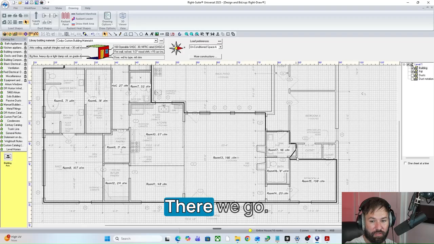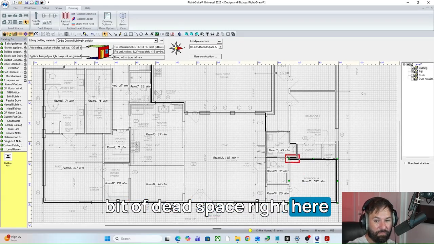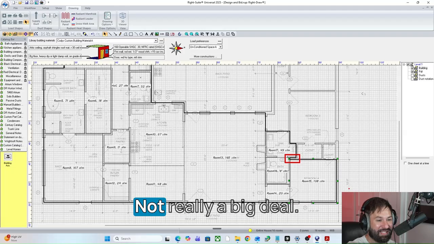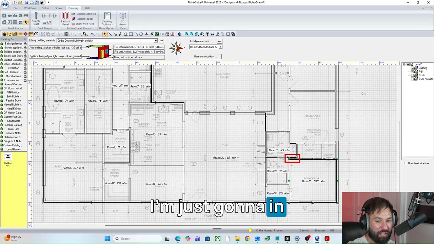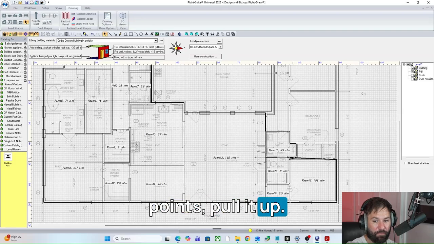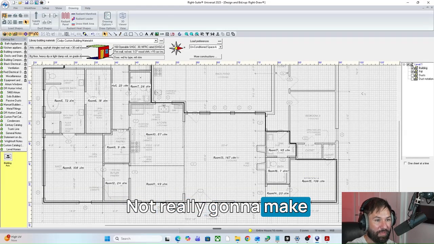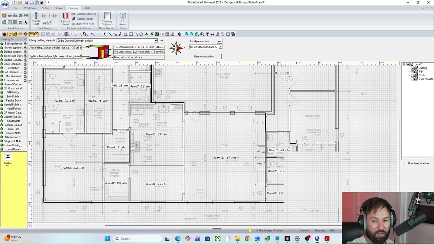center. There we go. All right, now there's just a little bit of dead space right here in between these two walls. Not really a big deal. I'm just going to choose to include it in another room. Just using my edit points, pull it up. But I don't want us to just leave this big hole in the envelope. So I'm just going to put it in that bedroom right there. Not really going to make any difference at all. And go back to drawing.